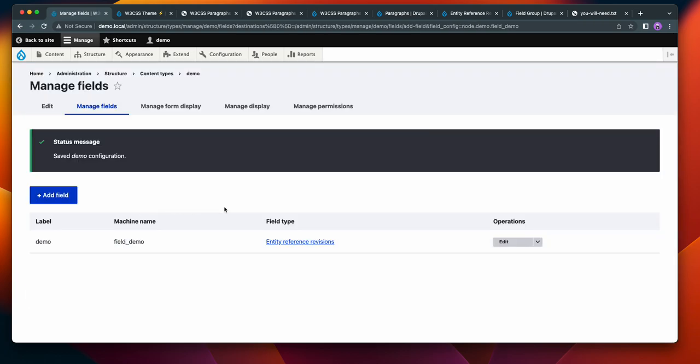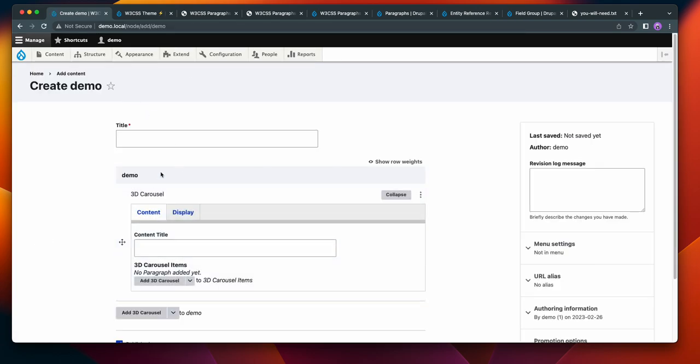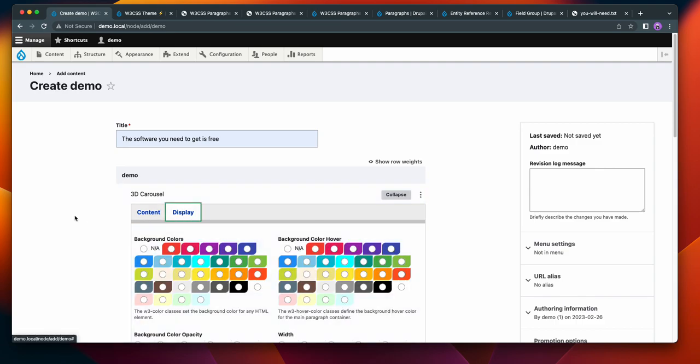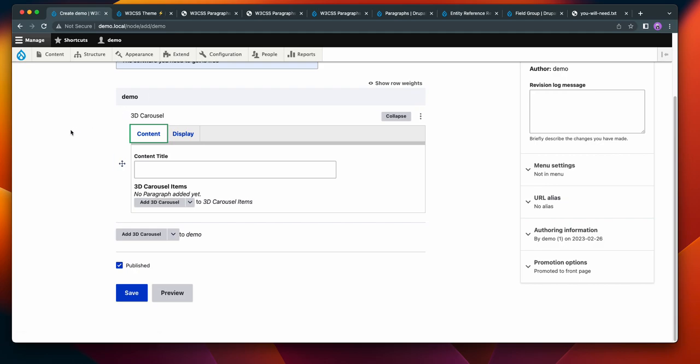Now, since we added the content type, let's go to content, add content. We are going to add a 3D carousel. Let's add a title. Whenever you add a content or a paragraph bundle, you will always see content and display. Content, you enter the content. The display controls, manipulates or customizes the output for this content.